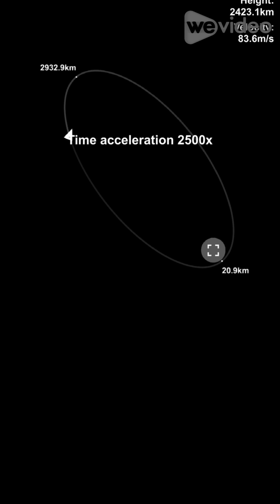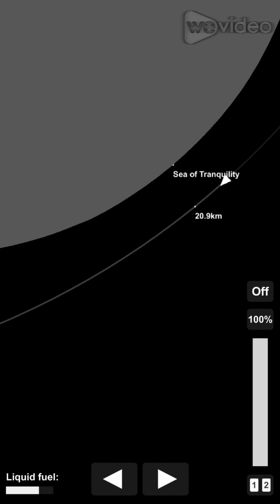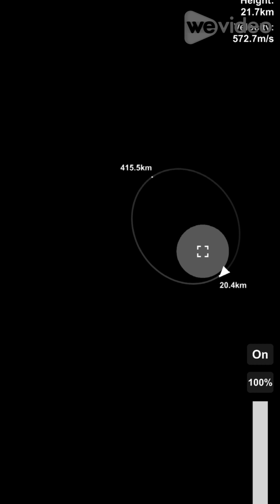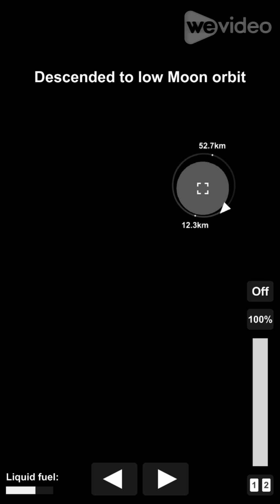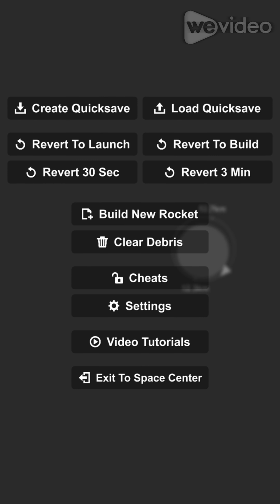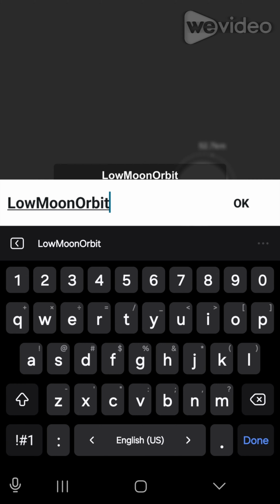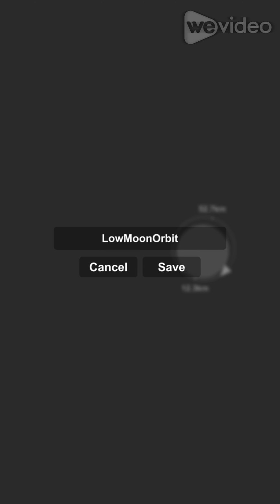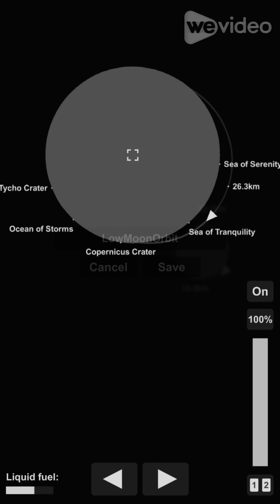Coast down to the closest point to the moon. Turn the rocket opposite the direction of travel and turn on the throttle to 100%. Turn off the throttle when we reach low moon orbit. This is a good time to create a quick save, as the lunar landing may require several tries.